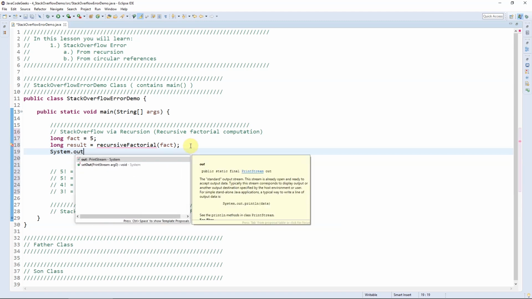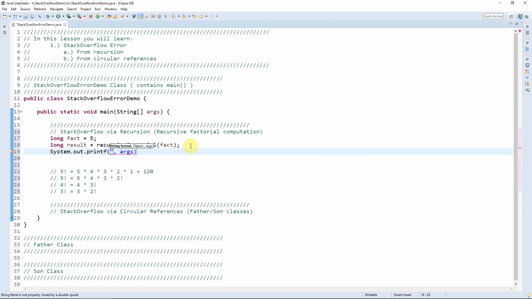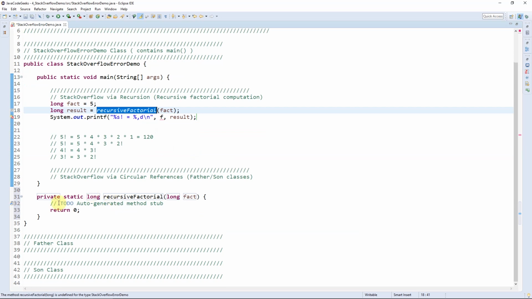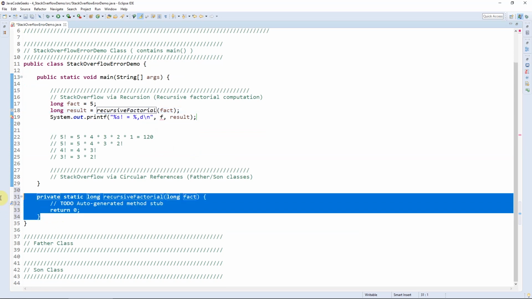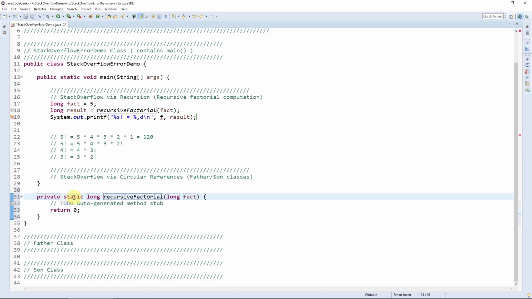So System.out.printf, and I will say %s factorial is equal to %, and I'll go ahead and format this a little bit with a comma d in case it's a very large number, and a new line. Okay, and then my arguments here are just going to be f and result. So essentially, let's go ahead and now create this method. I'll let Eclipse create that for me. Okay, so there's my method: private static long recursiveFactorial(long factorial), and I'll just make it f or something like that.